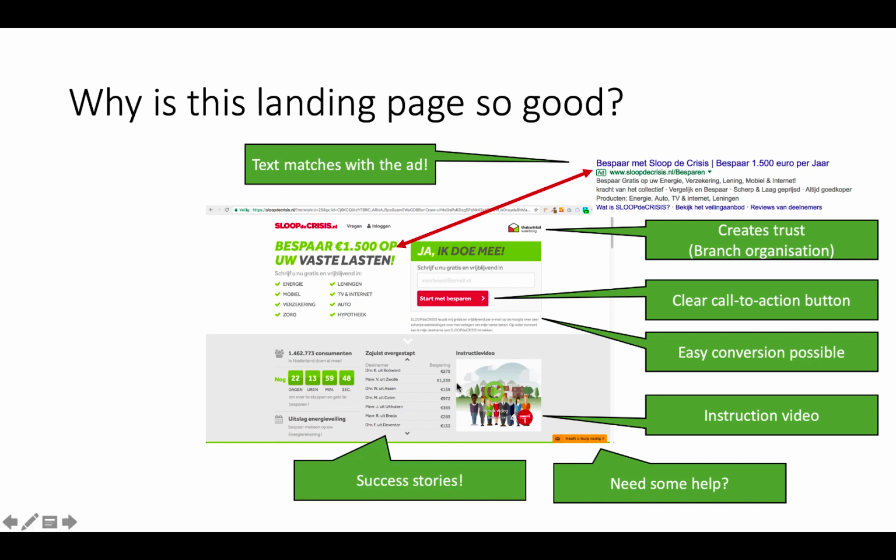You see a lot of success stories here already. And if you see that all these people have transferred from their energy provider to the new energy provider already, and if you see what they have saved, this amount of money, it's easier for you to make a conversion. There's a little bit of scarcity, which is one of Cialdini's principles. You have only 22 days to change from your energy provider to a low-cost energy provider, so be quick.